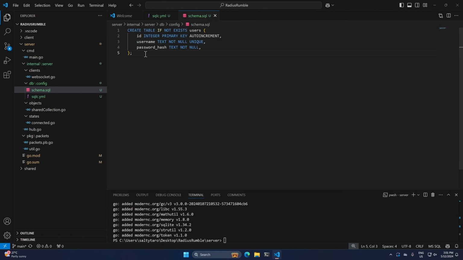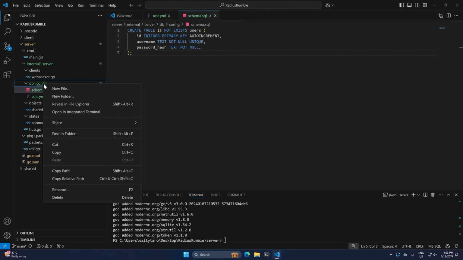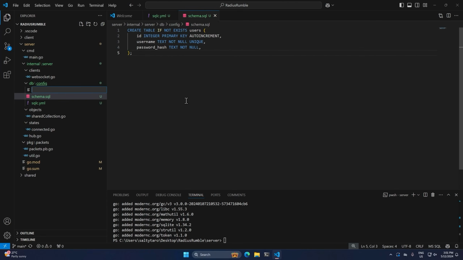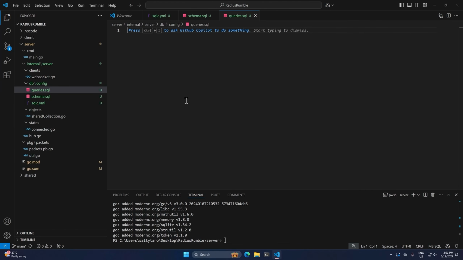So let's save the schema.sql, and let's create another file inside the config folder called queries.sql. And sqlc wants us to type these comments starting with a double hyphen, and then the type name, a colon, and then a space. And then this will be the name of the function. So we're going to create one called getUserByUsername, and then a space, a colon, and then how many rows does this thing return? We just want it to return 1 row.